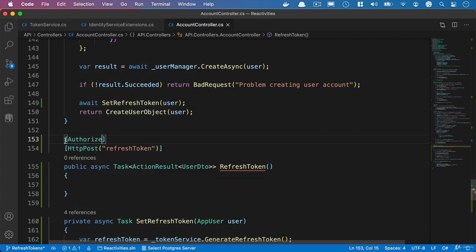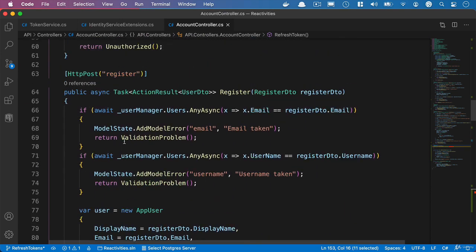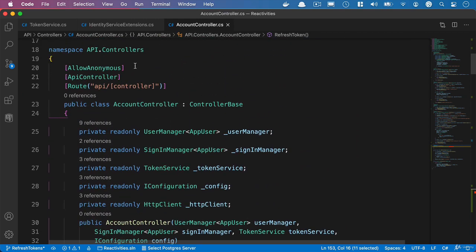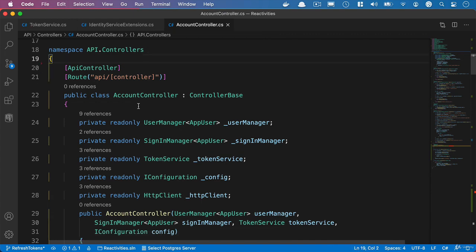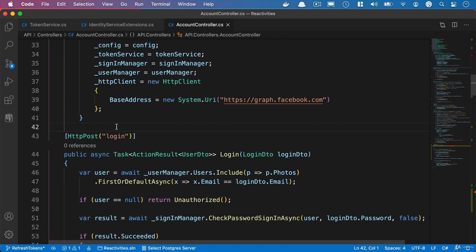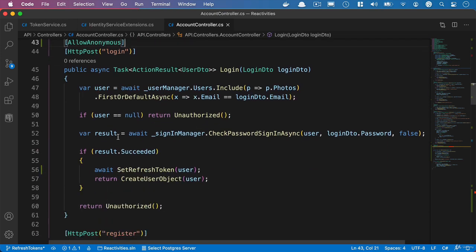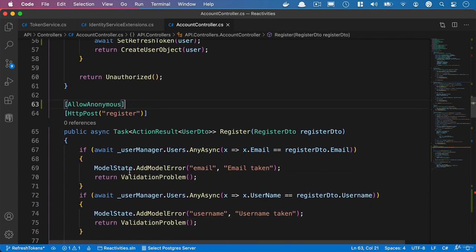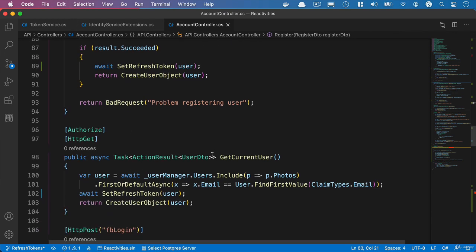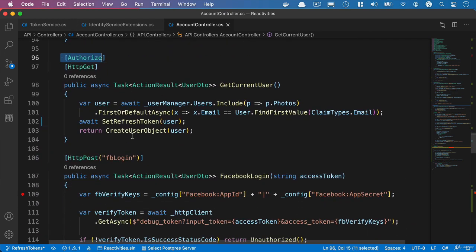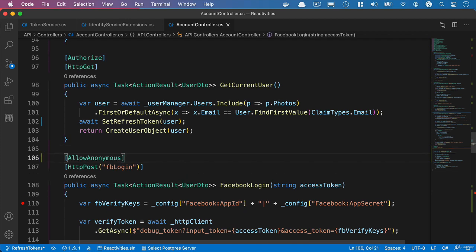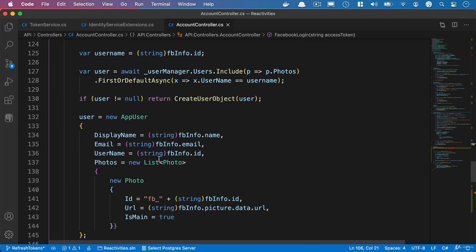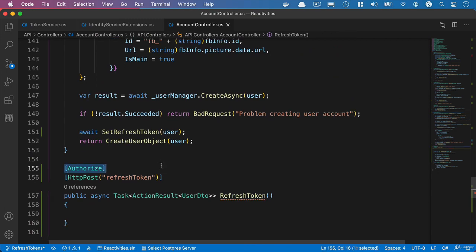Now what I've also found is that because we've applied allow anonymous at the controller level, then that authorize attribute is actually ignored. So what we're going to do is remove allow anonymous from the controller, and we're going to apply it directly to the methods that we do want to be allowed to be anonymous. So the login method, for example, and the register method also needs to be allow anonymous. And the get current user we have an authorize attribute for, and the FB login we also want this to be allow anonymous as well. And our refresh token is going to be authorized.